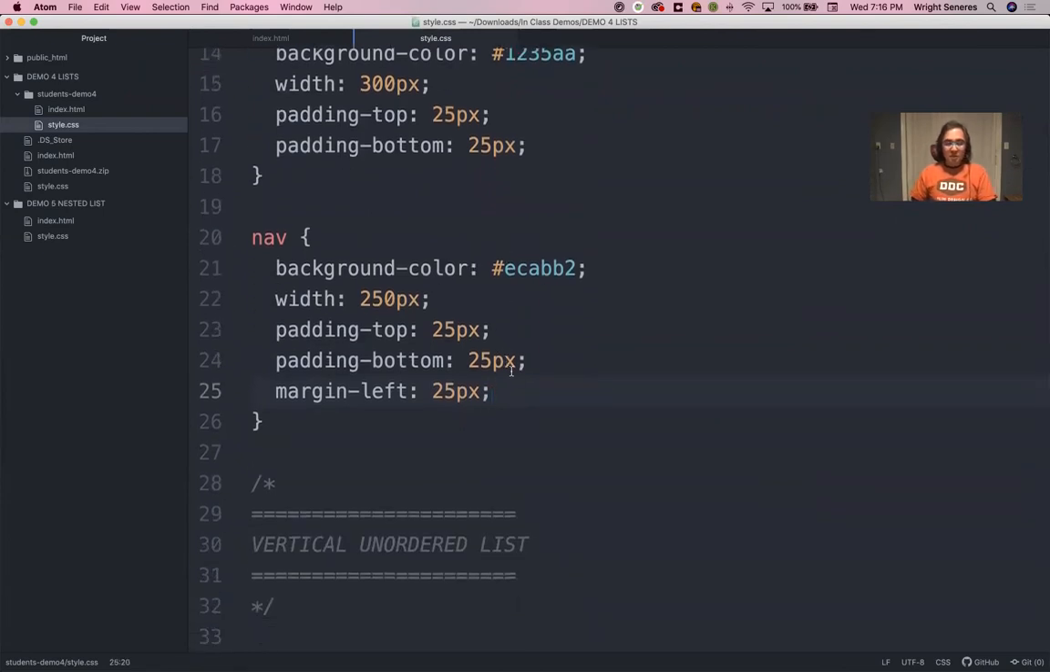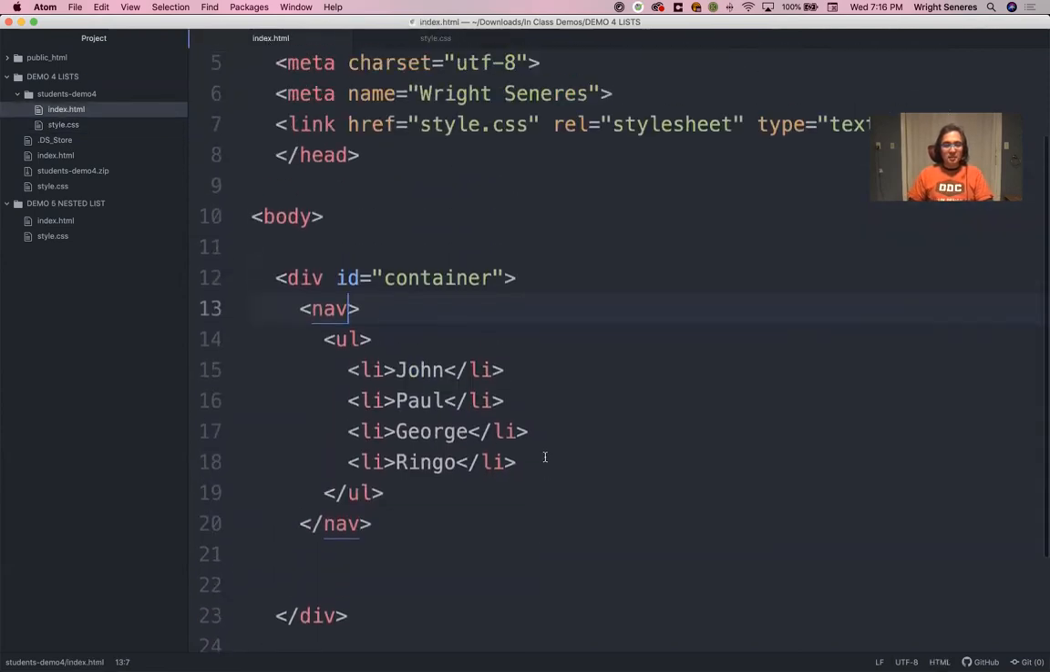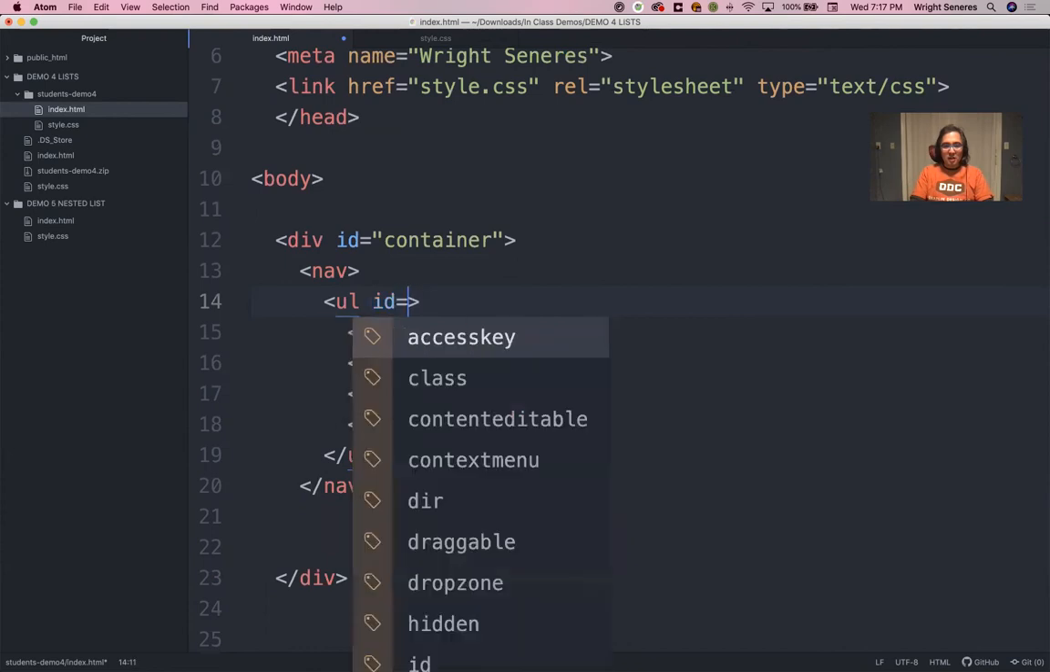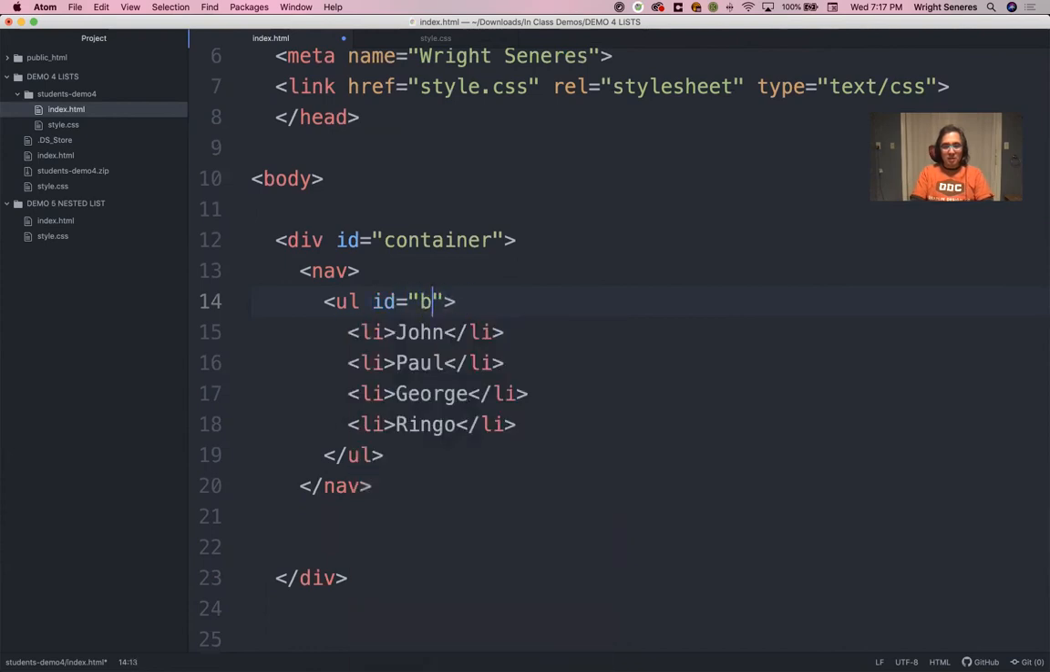So the next thing we can do is start to style up our unordered list. Now, it happens that you could have multiple unordered lists in your pages. So you may want to add an ID or a class to this. So we'll add an ID, call this Beatles. These are the Beatles.